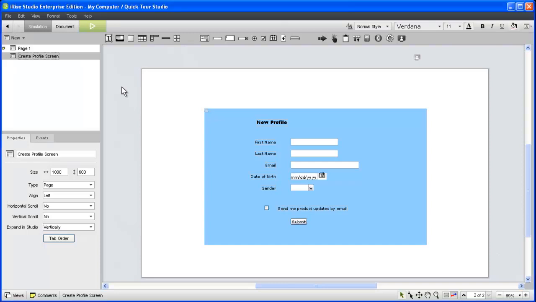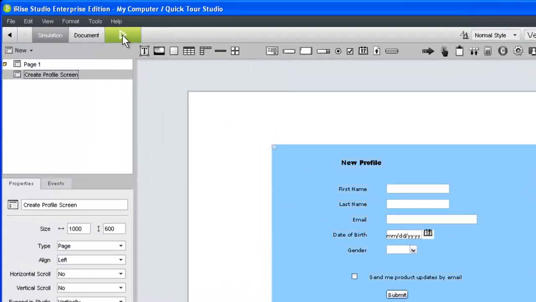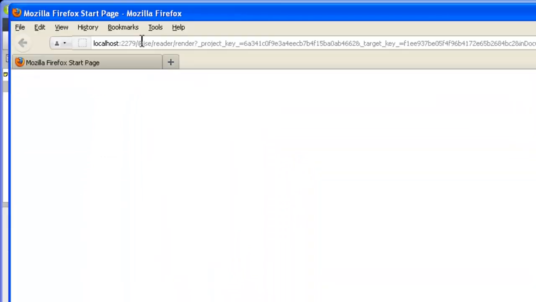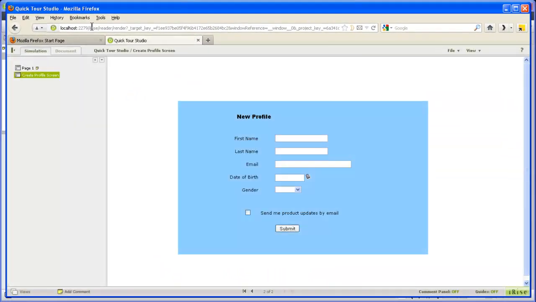iRise simulations run in iRise Reader, an application that opens inside your default web browser. To launch your simulation from iRise Studio, just click the green Launch button. Once your simulation is open in the Reader, you can refresh your page in your browser window to apply any changes you make in Studio.